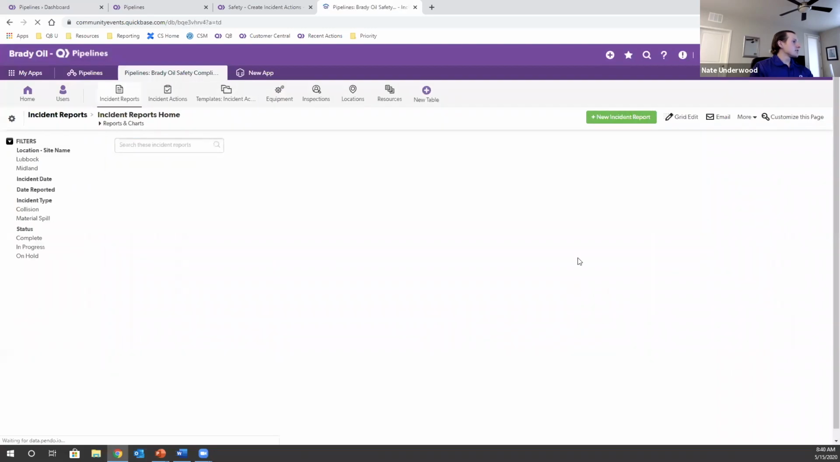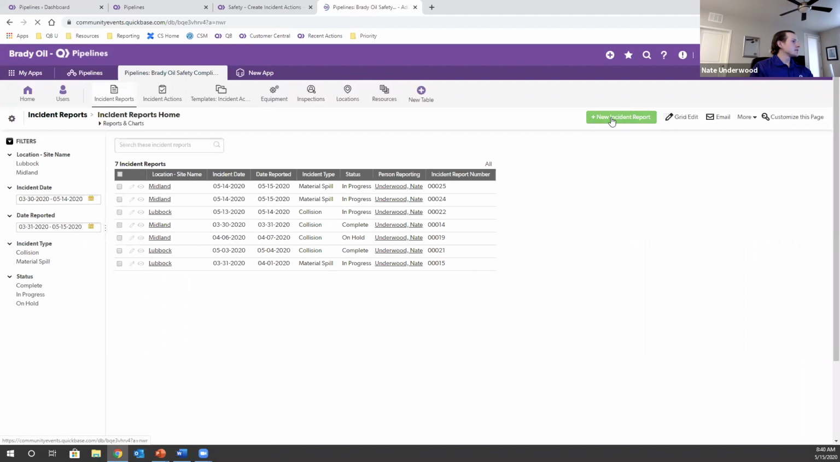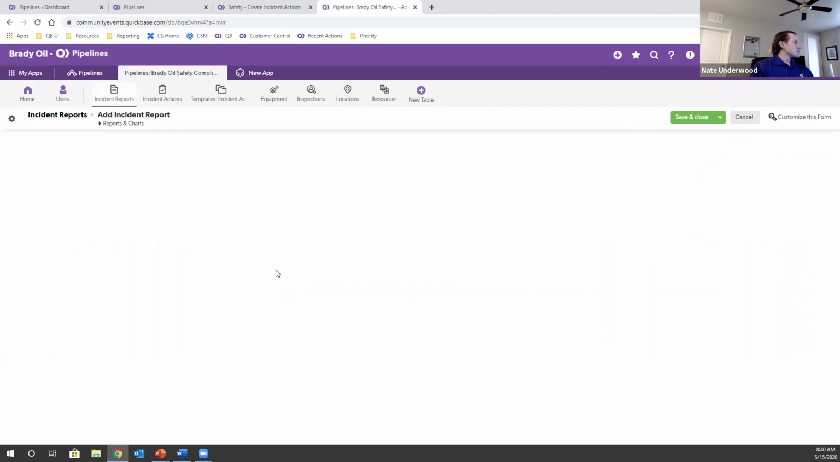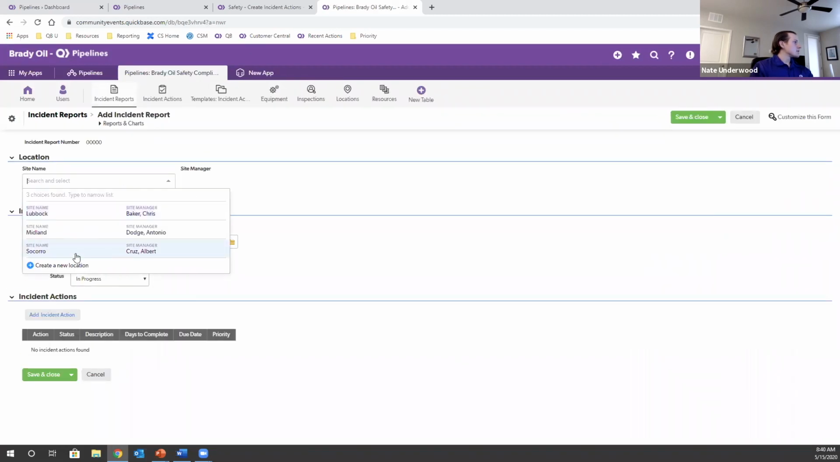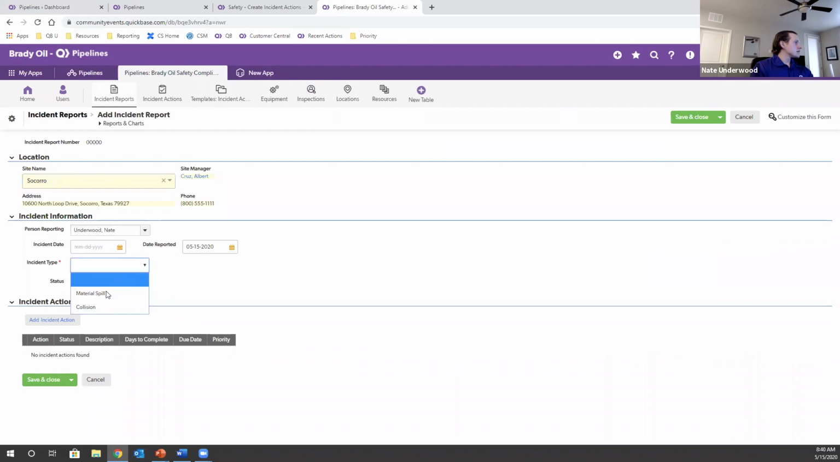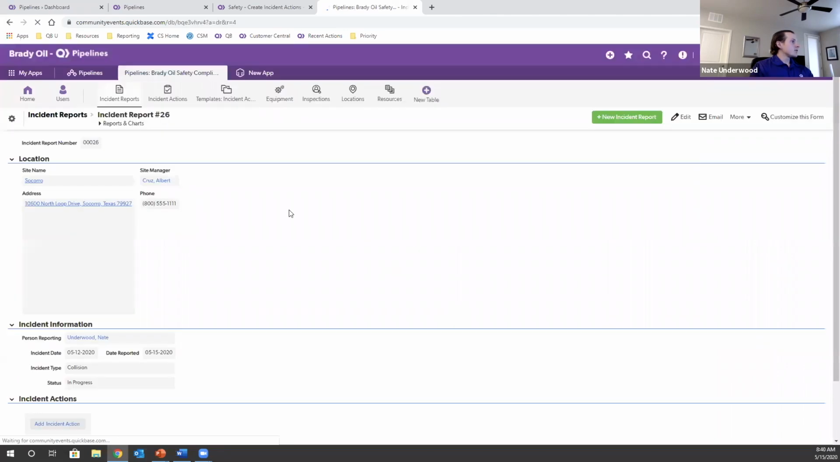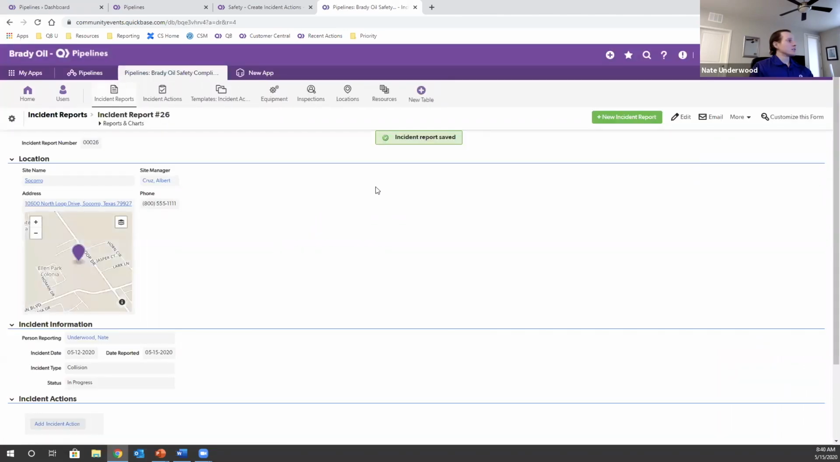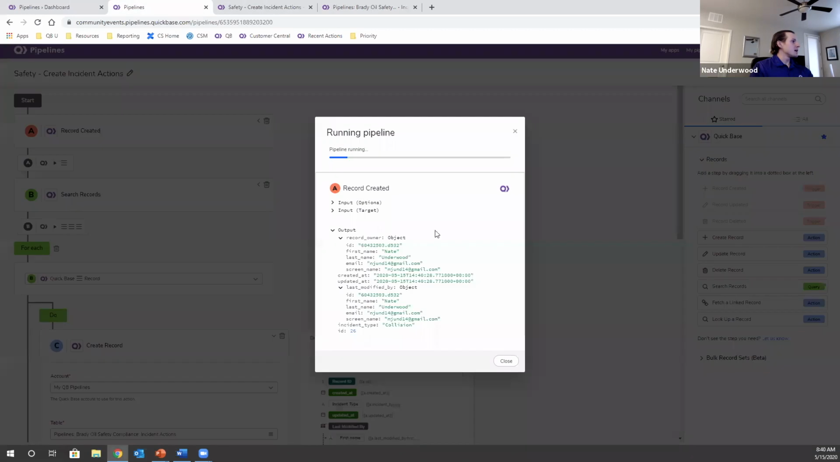And so let's test this out real quick. So I'm going to create a new incident report. I'm going to give it a location. We're going to say that this time is a collision. We'll say that it happened earlier this week. And I'm going to go ahead and save. And now that just triggered the pipeline. So if we actually go back to our pipeline, we can see that it's actually running right now.